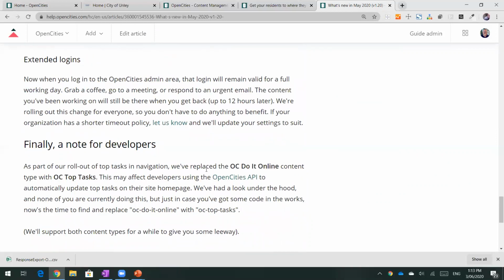And just a little note, if you do have anyone working with our API, we've had a look and no one's actually using the API to generate top tasks at the moment. But if you were planning on doing that, or you have staff planning on doing that, they should just be aware that it has had a name change. So in the API interface, they will need to update that.